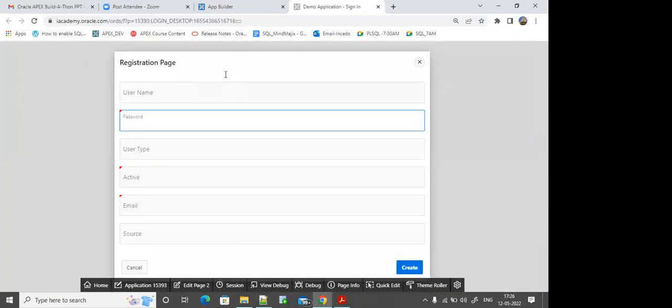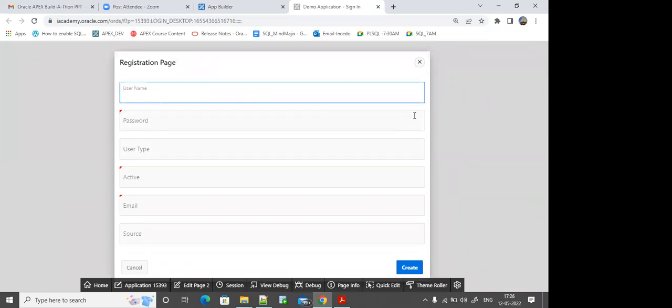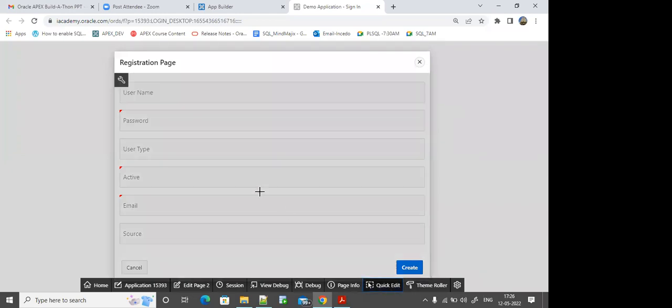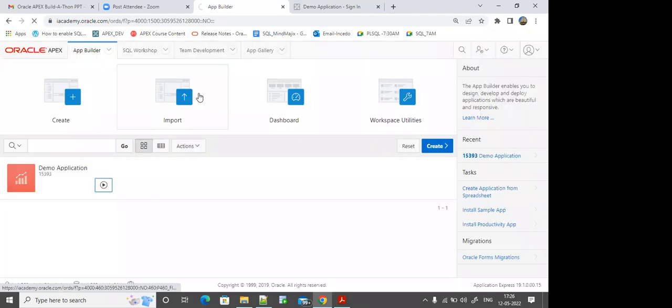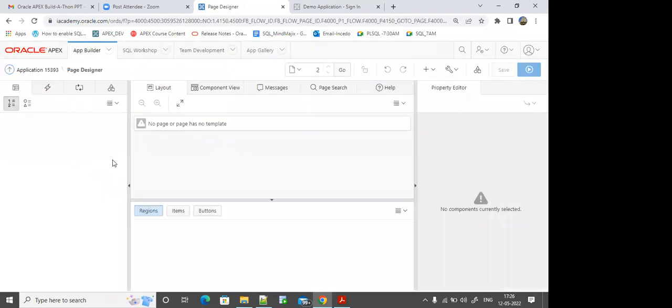So this is our form. Now I have very big fields in my page, so I want to reduce these fields a little bit. How do I do that? Click on quick edit, and then click anywhere on the form. It will take you to the page designer.